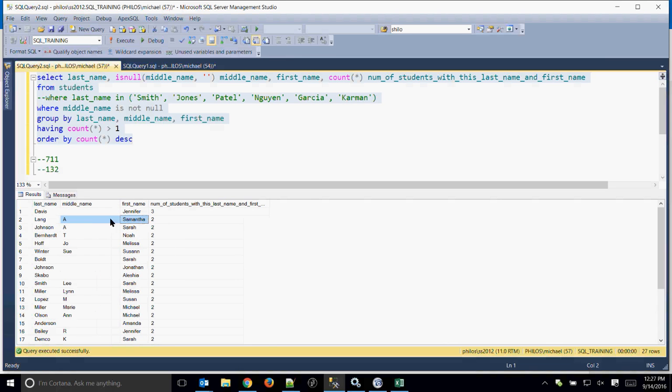FYI. But okay, now we have two Samantha Langs. That's interesting. We've got two Sarah A. Johnsons. Okay, now we're getting closer to sort of a duplicate thing. An actual duplicate query to find duplicate student records in your database. That's cool. We're getting somewhere.